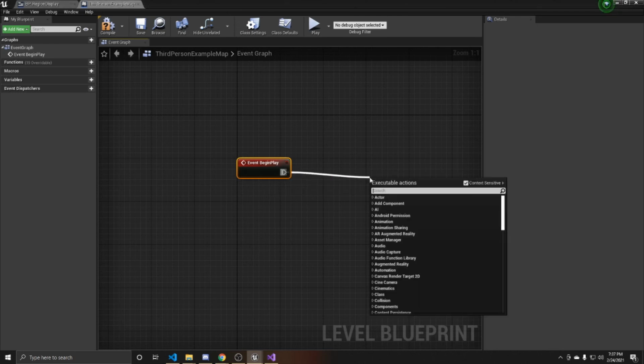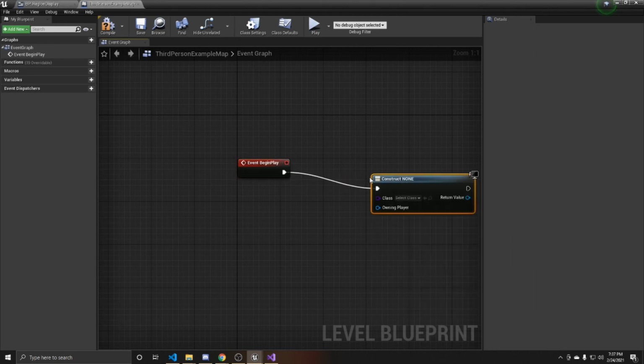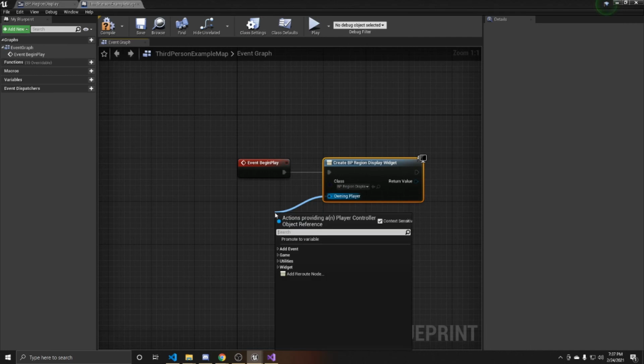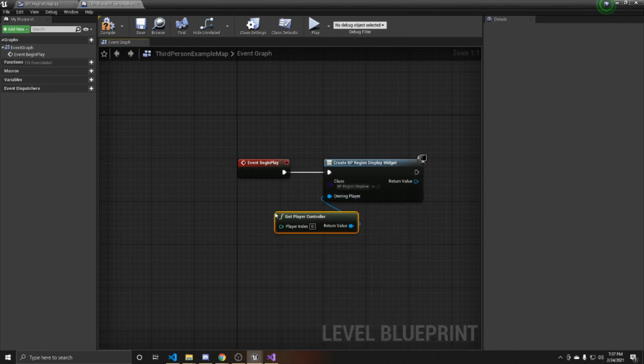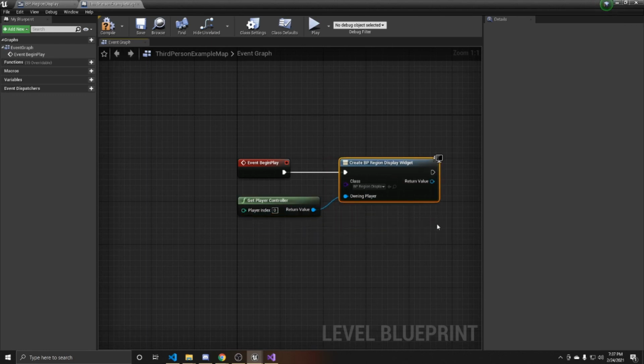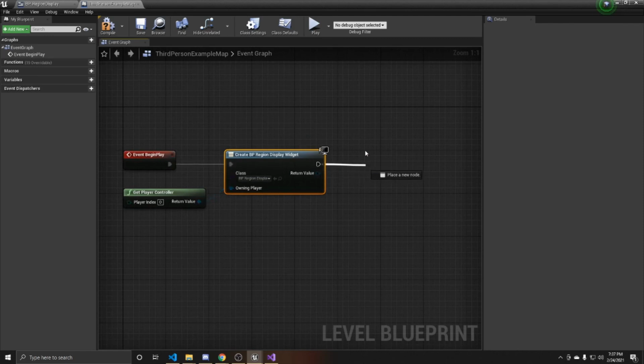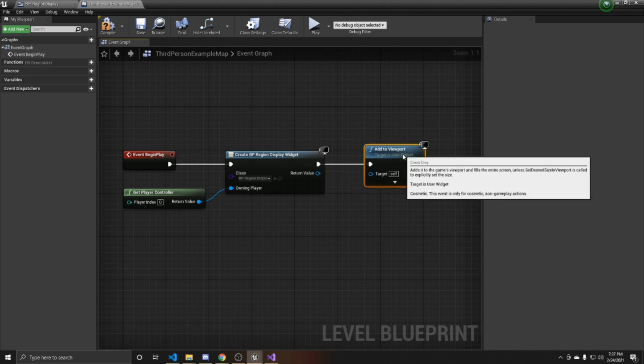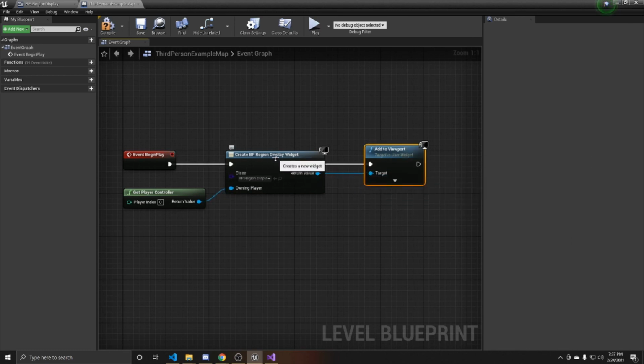Inside here, what we want to do is event begin play. And then from that, we want to create a widget. This widget is going to be of our blueprint region display class. Our owning player is going to be our player controller. We want that index to be 0, since this is the only character that we have. And then we're going to add this to the viewport. And the target for this is going to be the return value of the widget we've created. And now we can go ahead and compile and save and go back to the scene.